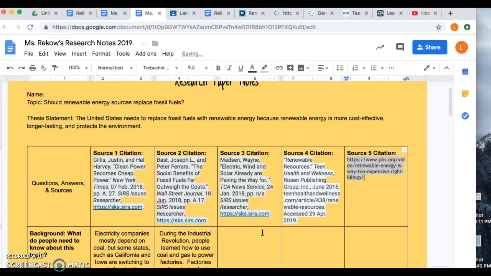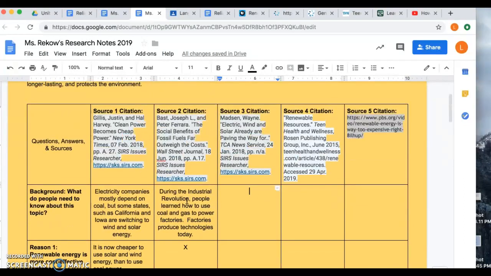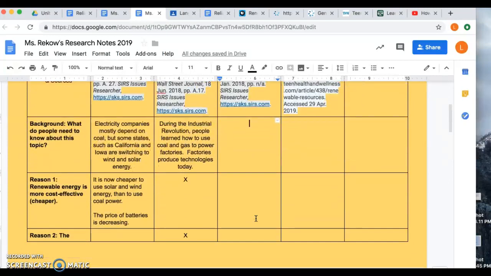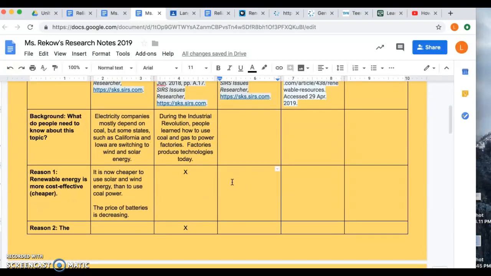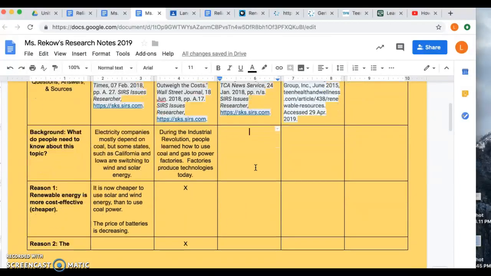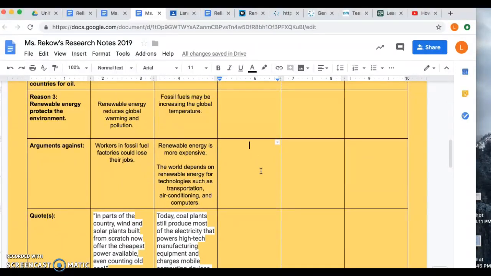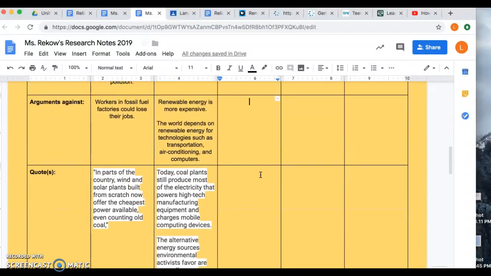And once again, with all of these, you're going to do exactly what you did with source 1 and 2, which is go through and ask: what evidence do they give for each of your reasons? What do they say about what people need to know about this topic? Just basic information people need to know about this topic. What arguments do they give against your topic? And what are some quotes?